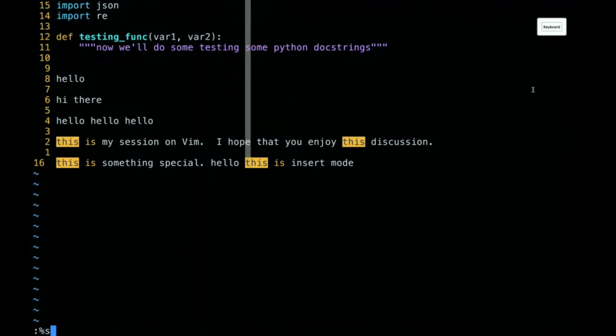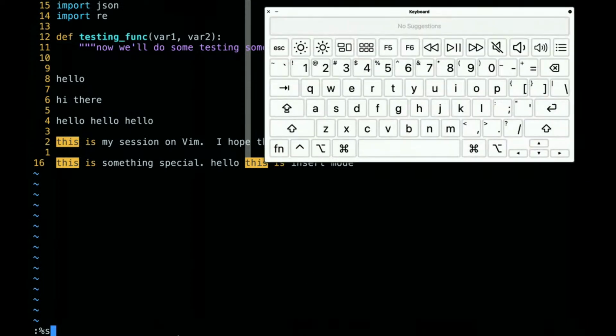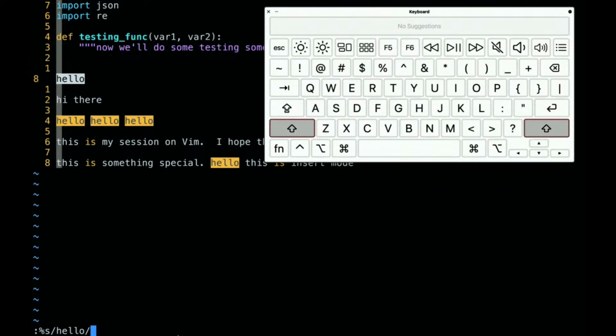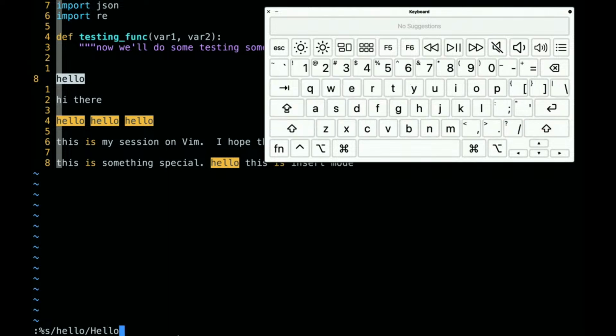%s. Pull the keyboard out. Now what I want to change, I'm just going to change the hello. You can see that because I have the highlight search enabled, all of my instances of hello were highlighted by default, which is nice. I want to change it with the capital H, hello. But I also want it to ask me every single time I want to change. So I add that /c at the end, and I'll hit enter.